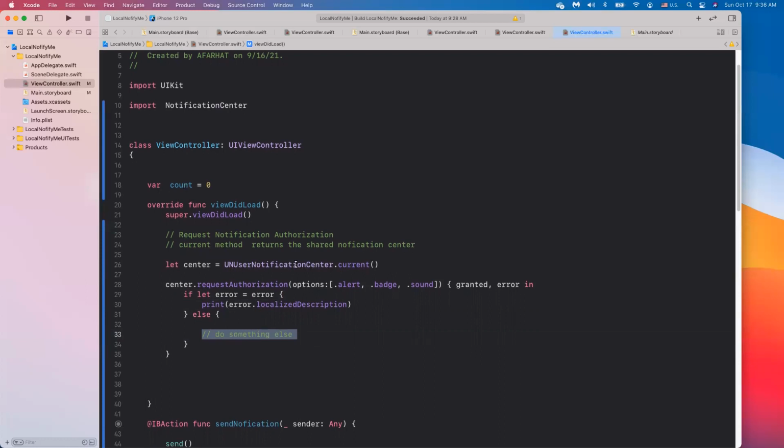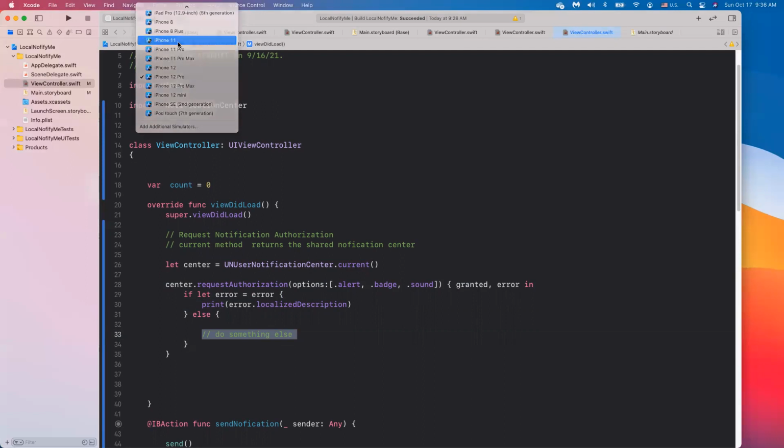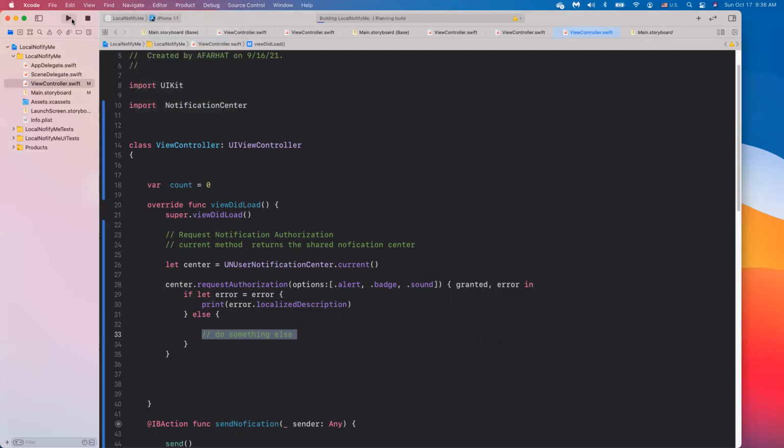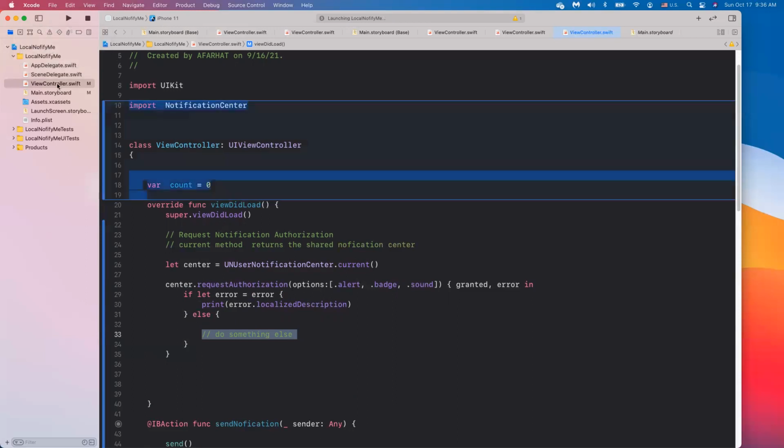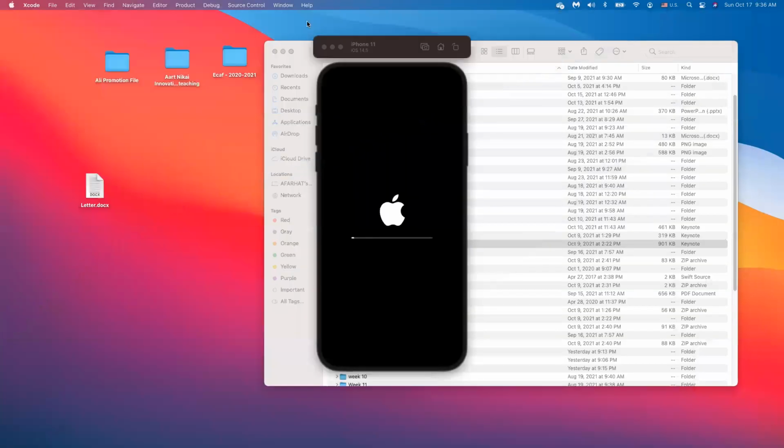So what happens now when you run your application? The first thing that will happen is it'll ask you, do you want to grant local notification authorization to your app or not? Now I have run this before, so I might not get that, but let me run it on a different simulator, so at least we will get that notification authorization request. And we'll wait.